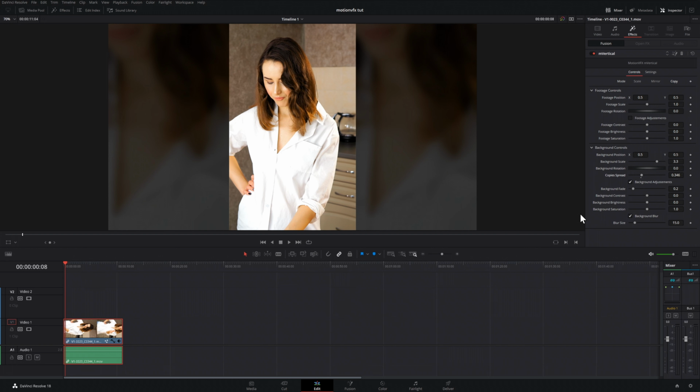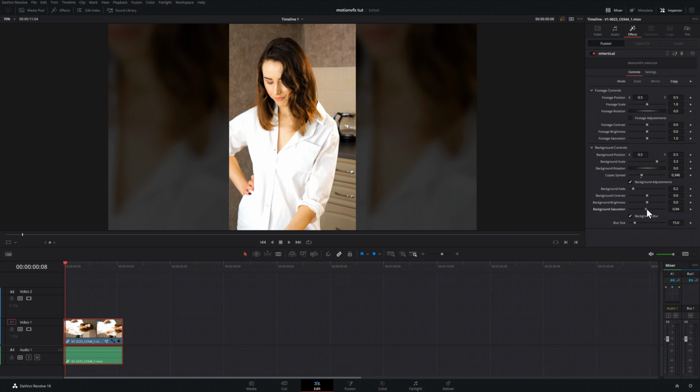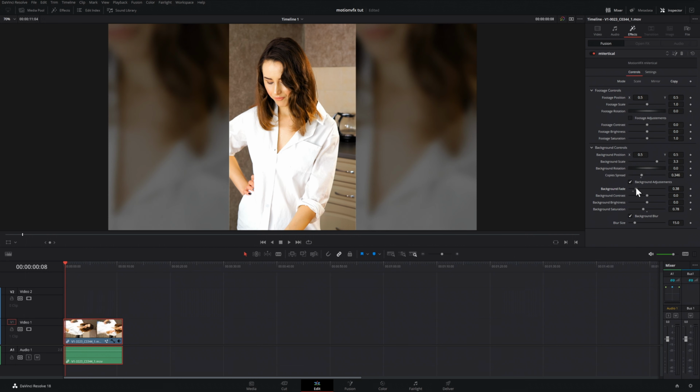In regards to the options relating to color and Luma, I would probably use those for background controls more than I would, as I mentioned before, for the actual footage. So let's say I wanted to bring down the brightness a little bit, or more realistically, I want to bring down the saturation. Let me adjust the background fade so you can see what that's doing. And I think that looks pretty good.